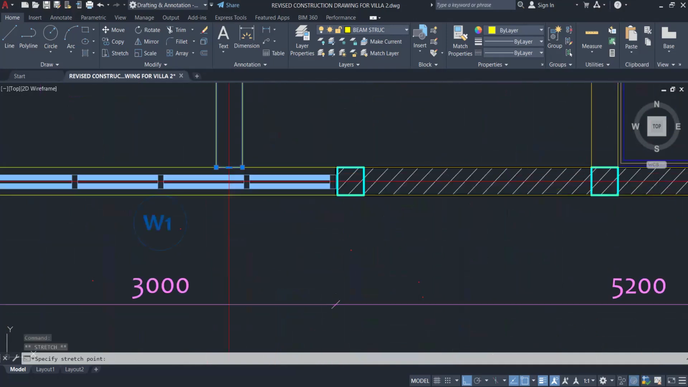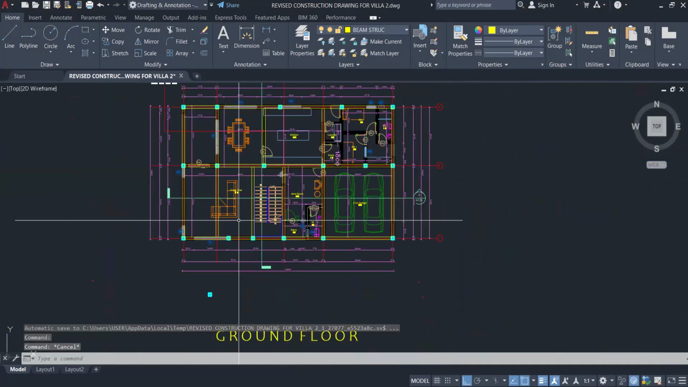Sorry for interrupting, sir. Hello, sir. Yes, I'm with you. So with your explanation now, my beam can rest on my, let me say, on my slab? No, a beam cannot rest on a slab.